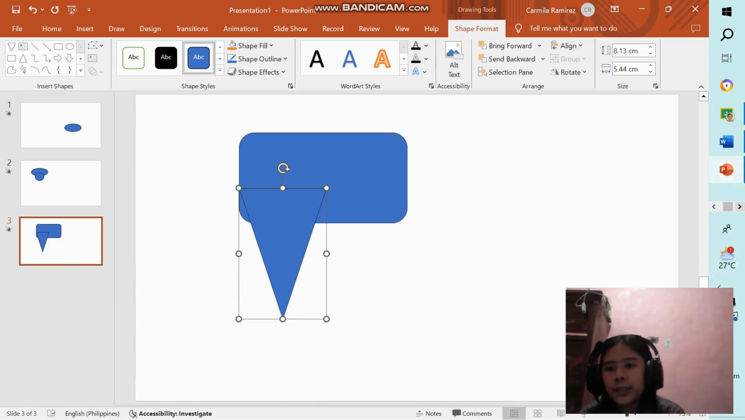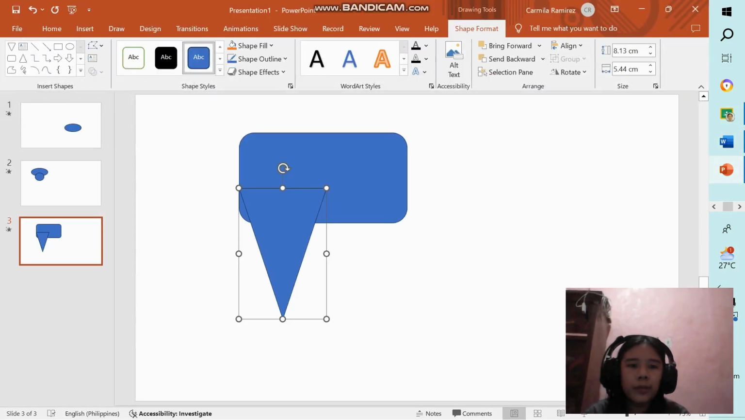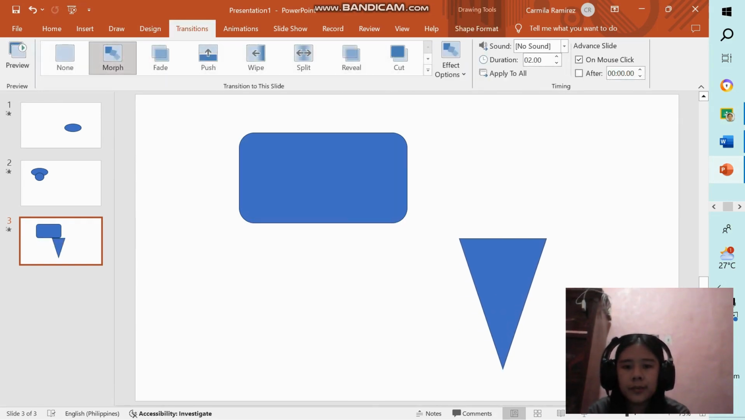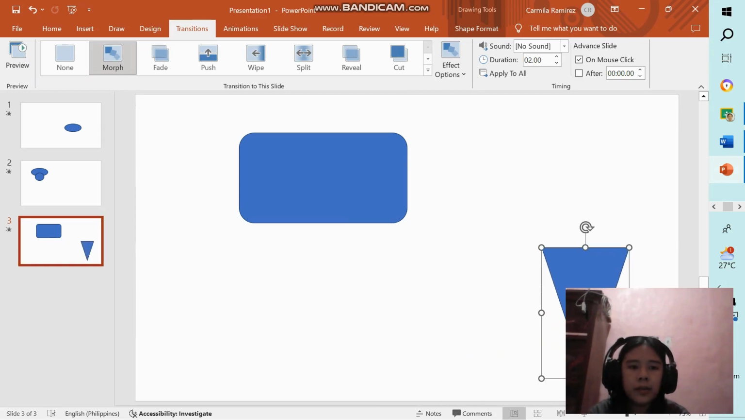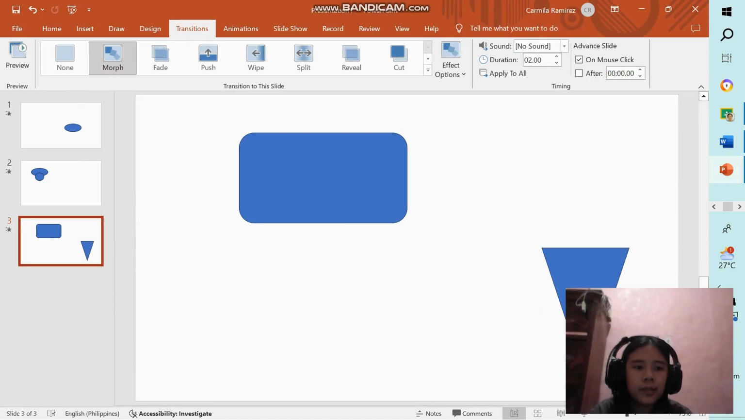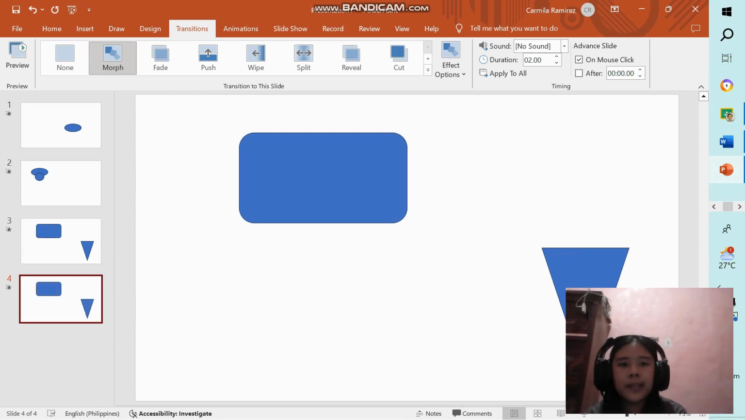And then after creating your one shape, go to transition. We have to click the transition tab. You have to move this, and then as you can see here, we have to duplicate this slide. Just press Ctrl on your keyboard to duplicate your slide.